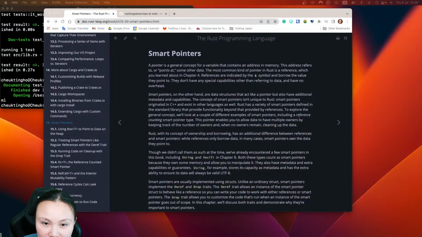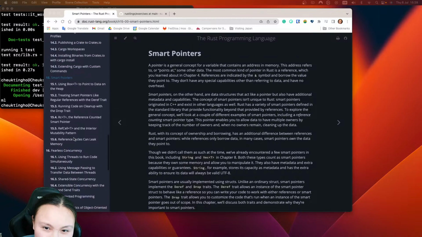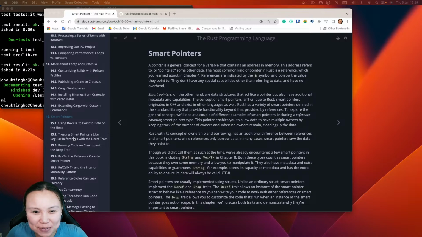Okay, we are at very interesting territory now because we'll talk about pointers, smart pointers, how smart it could be. So that's what we have to do, and I don't know whether I can do all of them in one go because there are six of them, but we'll try.